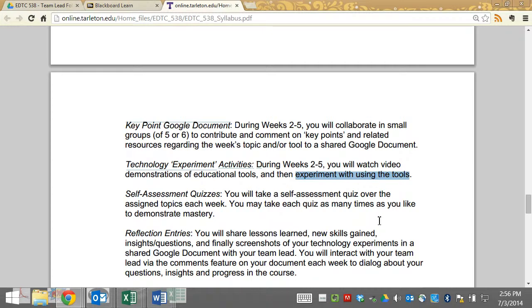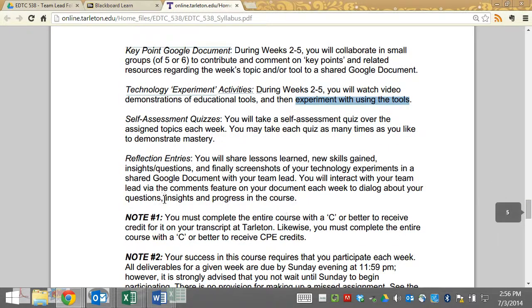And what you'll do is you'll take a screenshot of the experiment. And then you reflect upon it. So you reflect upon not only what you learn in terms of the content, but in experimenting with a related tool. And you'll provide a screenshot in your reflection showing your team lead that you did experiment with that tool.